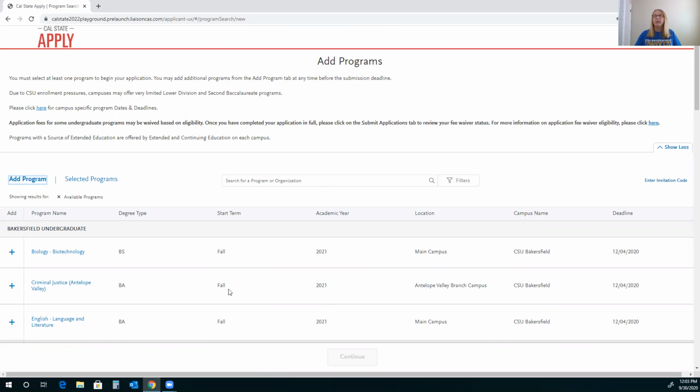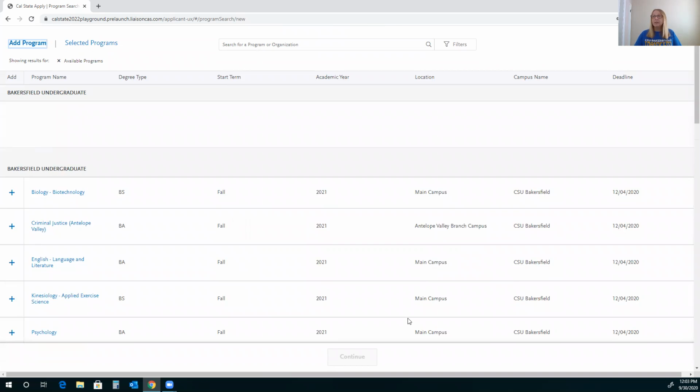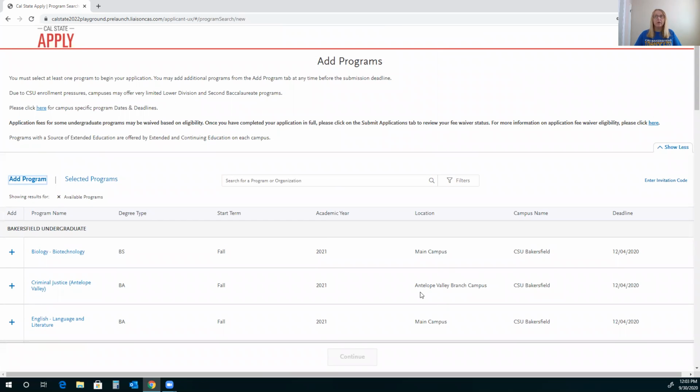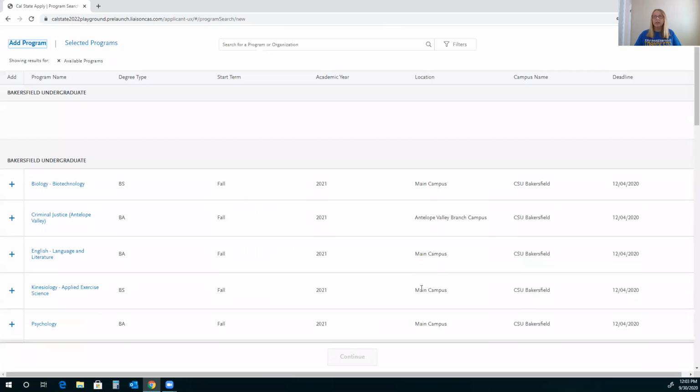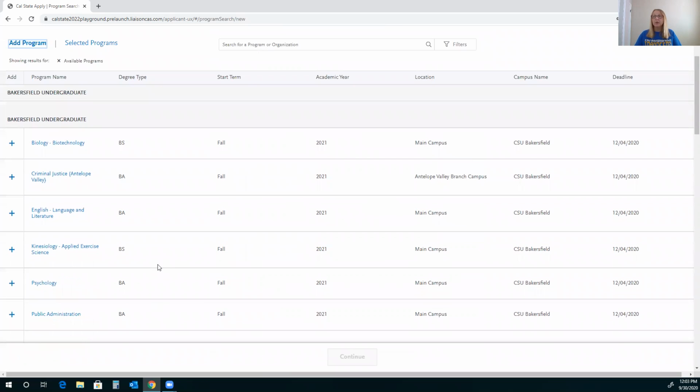Here you will see the add program selection. So you will want to go ahead and find the program that you are interested in. Please note that CSUB does have an Antelope Valley branch campus. So if you're wanting to go to our AV campus, please make sure you're selecting the appropriate campus. But if you're trying to come to our main campus, please make sure that your selection says main campus. The deadline to submit your Cal State Apply application for fall 2021 is December 4th. We recommend that you submit it at the latest the day before, just in case you run into any technical difficulties.